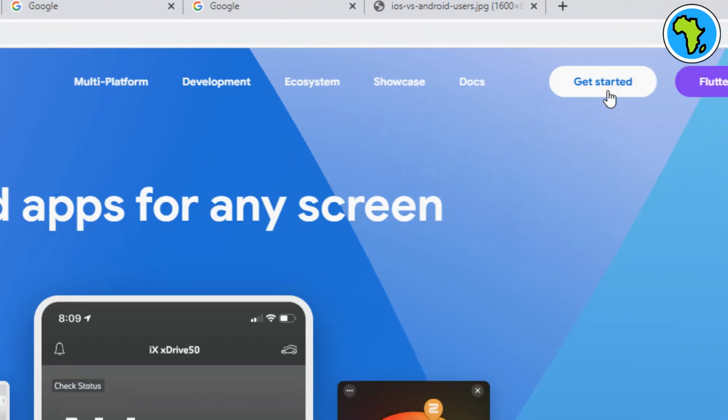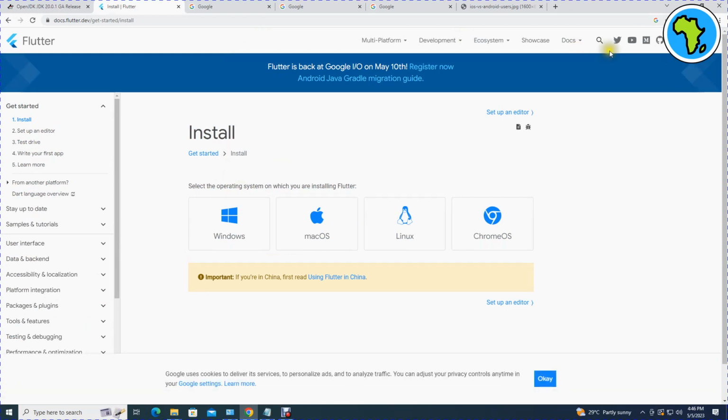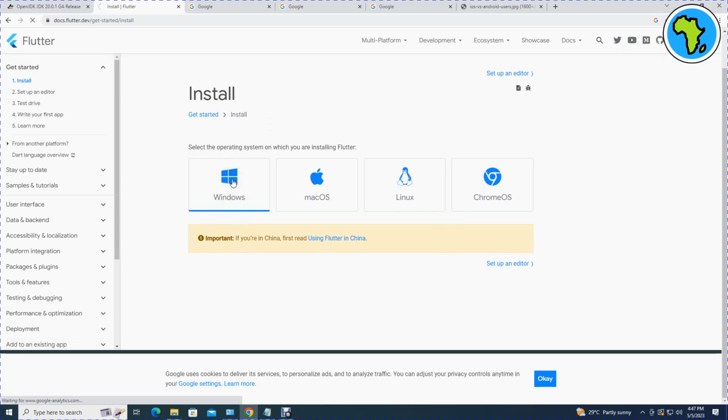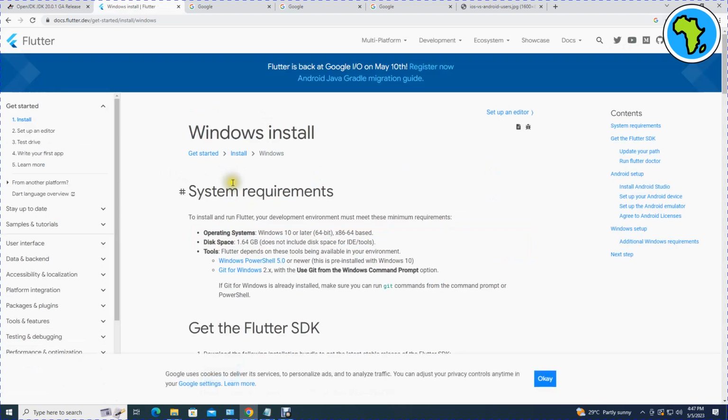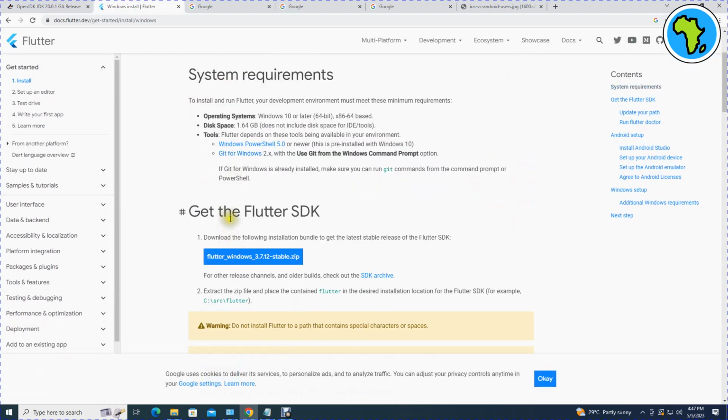Okay, after clicking get started utakuja katika hii hapa page. Utachagua Flutter kwa ajili ya Windows. Utaselect for Windows, utaklik. After then tutakuja hapa kwenye get the Flutter software development kit. Nitakliki hii hapa linki. Just click it.